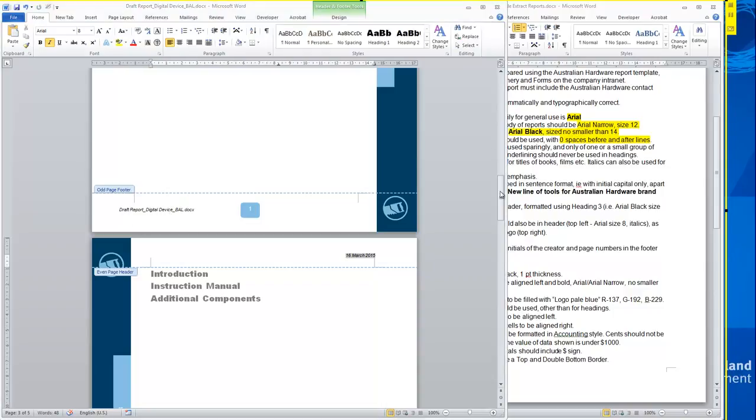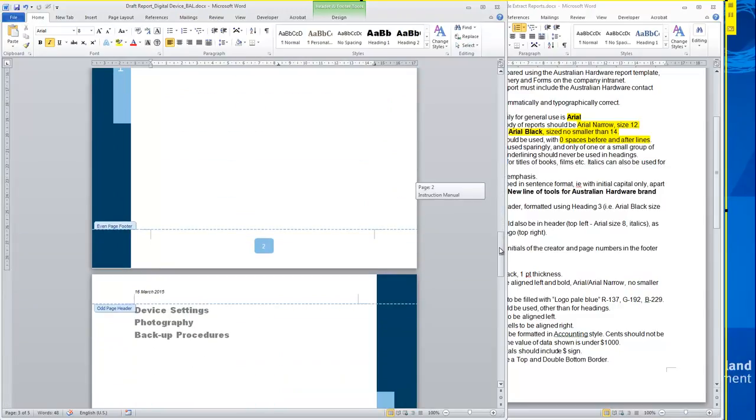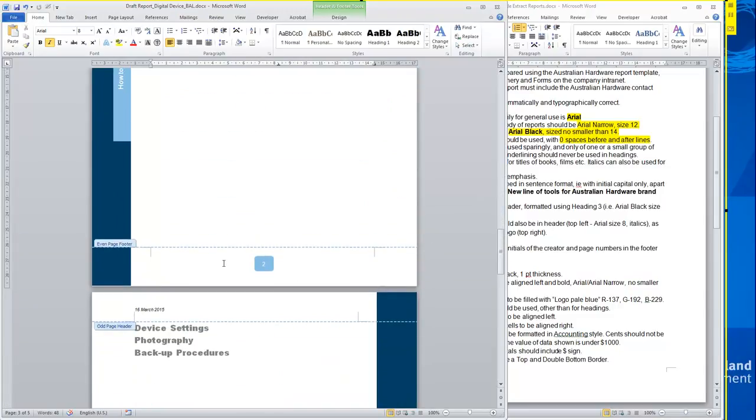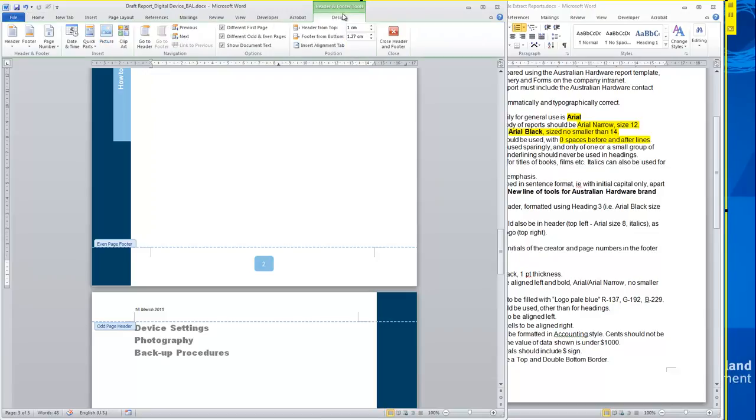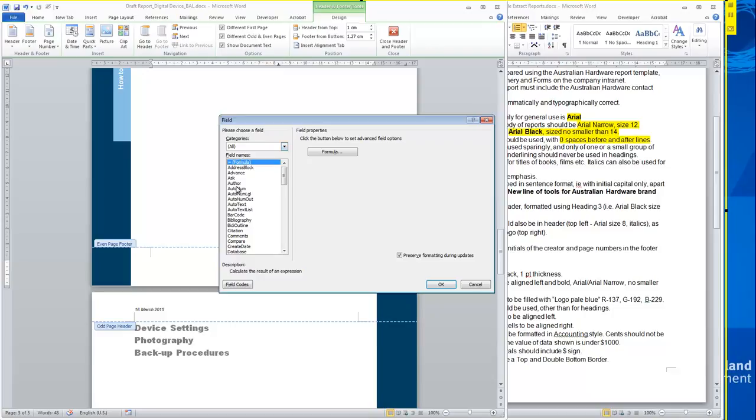I'll need to do the same on the second page. It doesn't actually appear on the second page here, so I'm going to insert that field. All I need to do is use Quick Parts and insert the file name. Quick Parts, field, and from the list find file name. There it is there. Select OK.